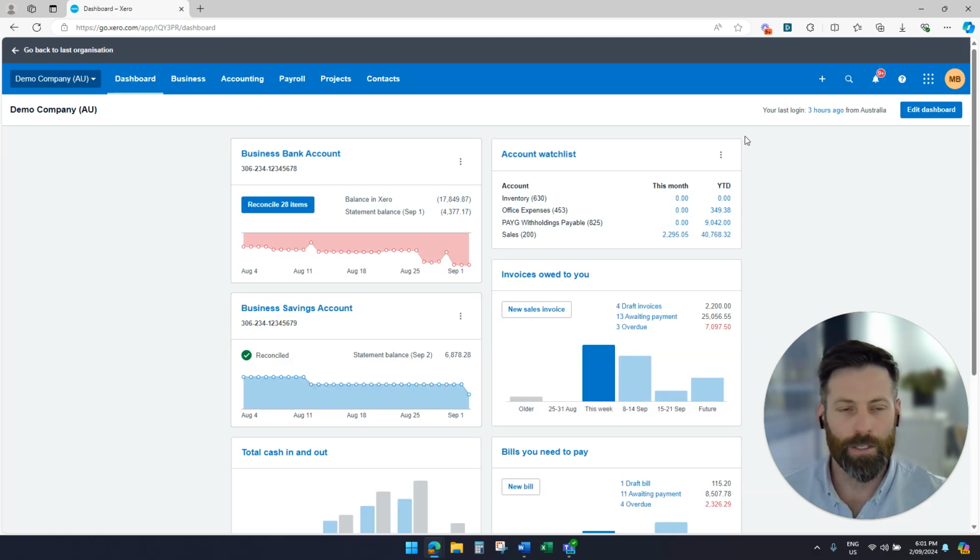Now, the account watch list basically brings forward a few of the key chart of accounts that you want to see and shows you the balance in the accounts. Now, in this case, we're in the demo file and you can see that it's got a few random chart of accounts here.